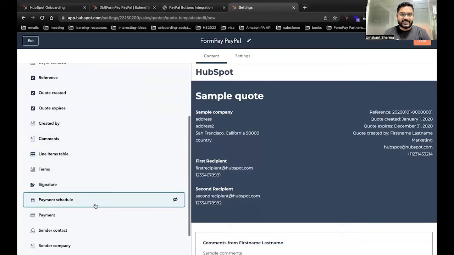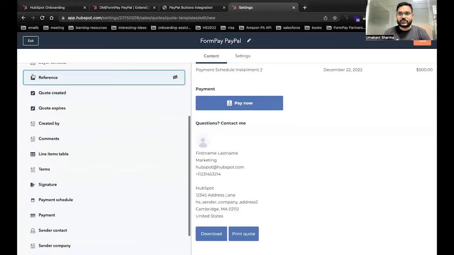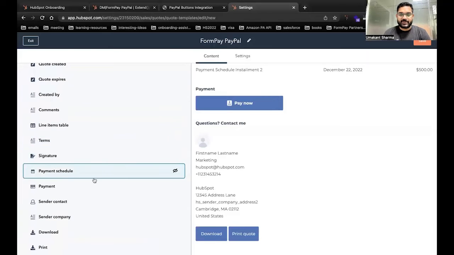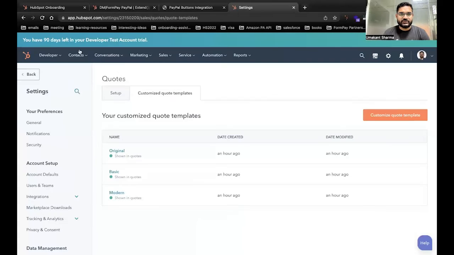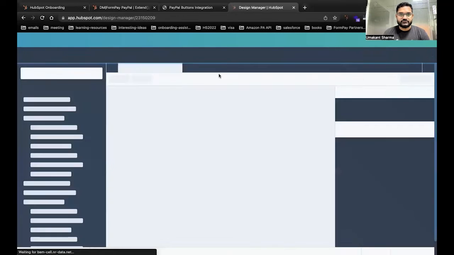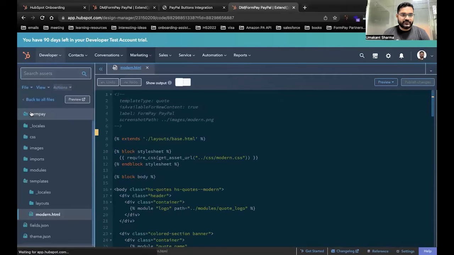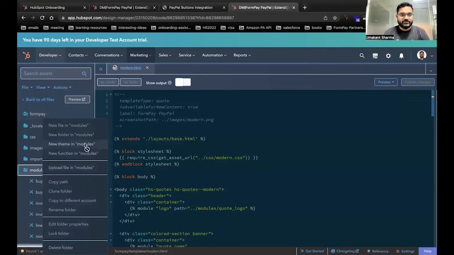Now, as we see here, we have the payments module with all the functionalities. So ideally, we will also create a custom module for the PayPal payment. We will start with no settings for now, but later on you can have your settings and you can keep adding the functionalities. To do that, we will start by creating a module. For that, let's go to the design manager again. Open the Formpay folder. Here in the modules, let's create another module.